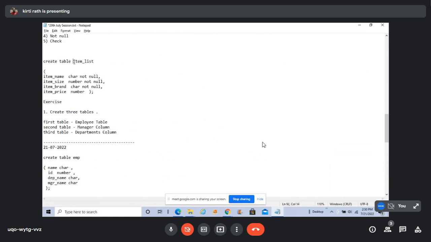Go to this table, item list. We have item name, size, brand, price. Now, do you think any of these columns can be absolutely unique all the time? No, right? Item name can be the same for two items. Size, brand, price can be the same. There is no reason that it cannot be the same, right?